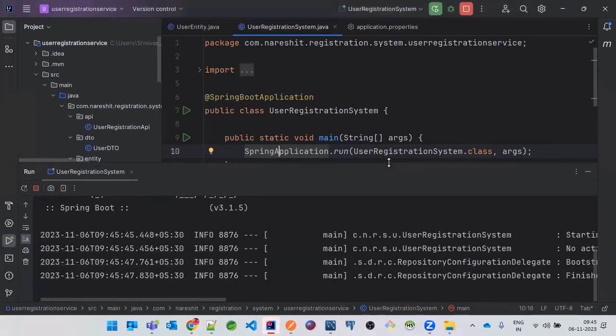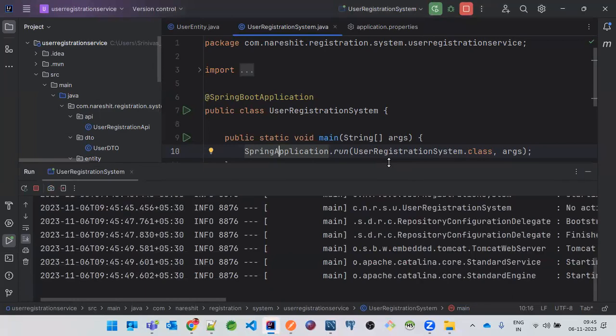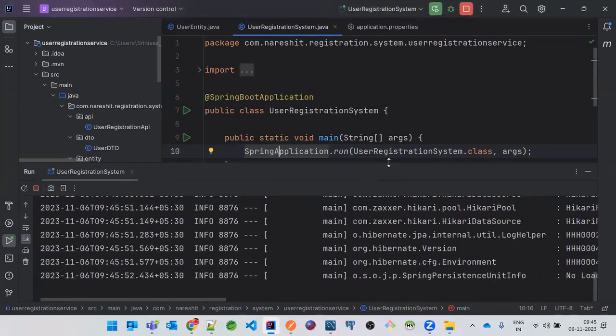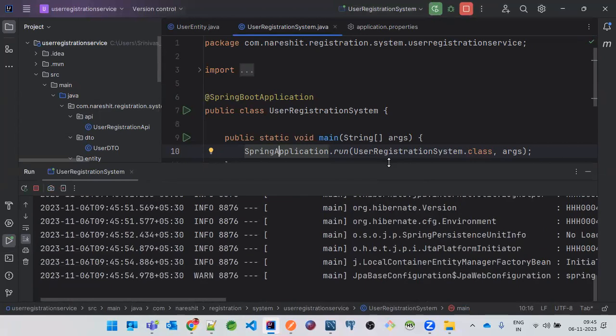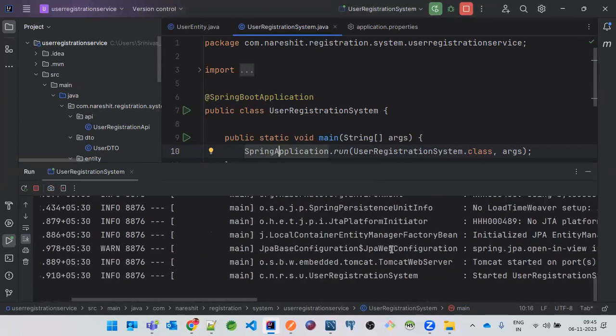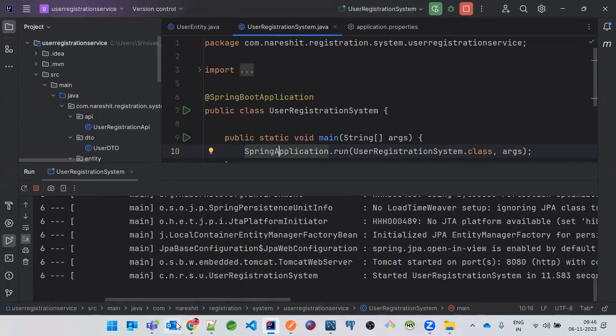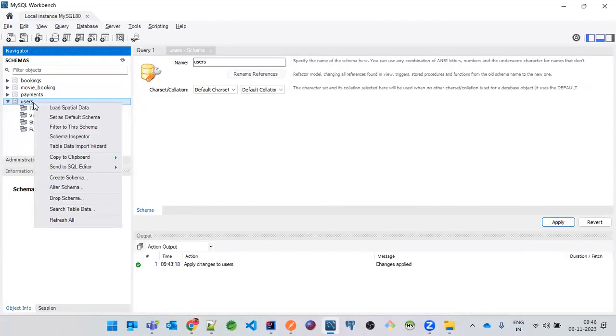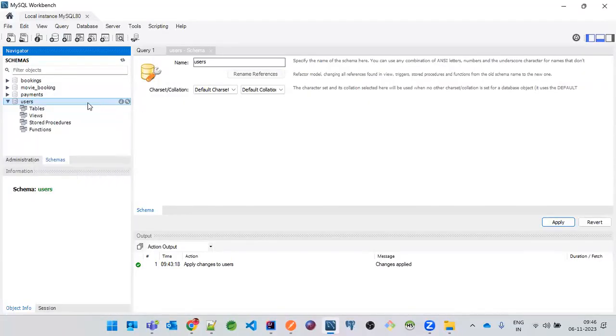So we need to give one more property to create some tables automatically behind the scenes. Okay, now the application has been started. But if you just go to this database and just refresh this, there are no tables over here. Do you know the reason why?